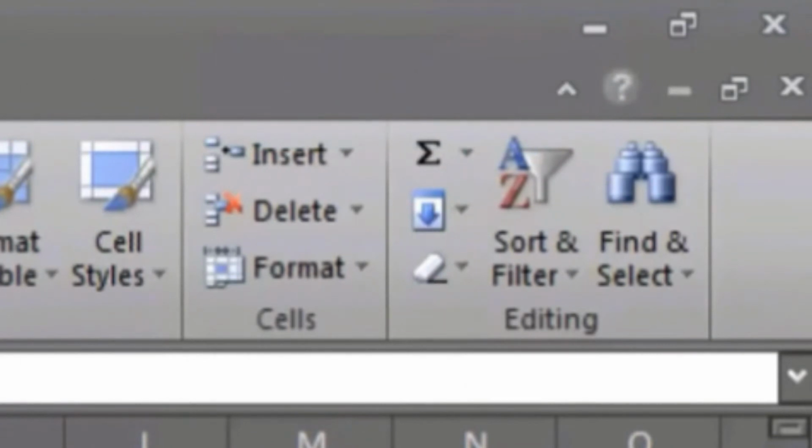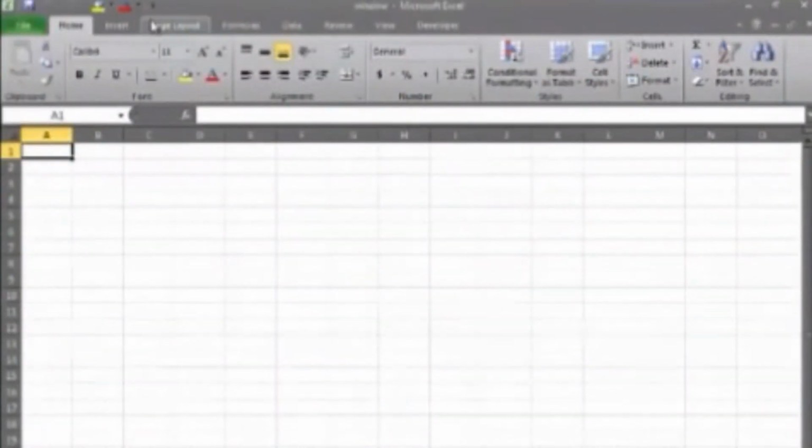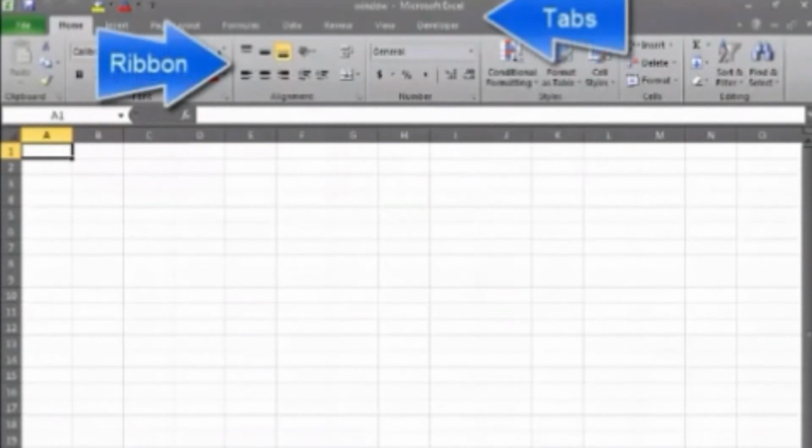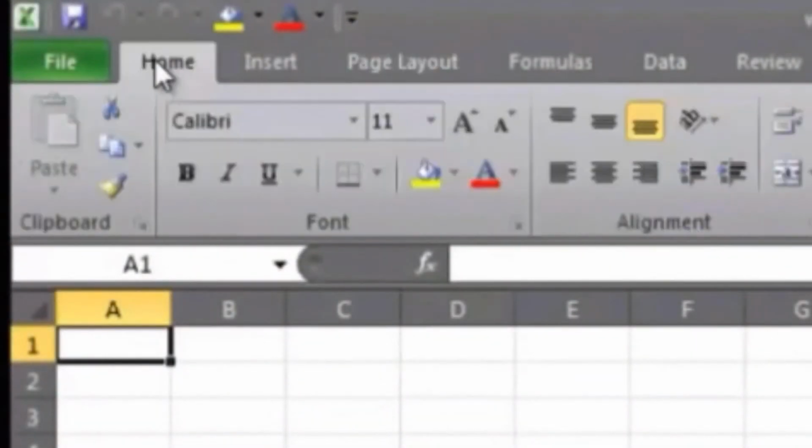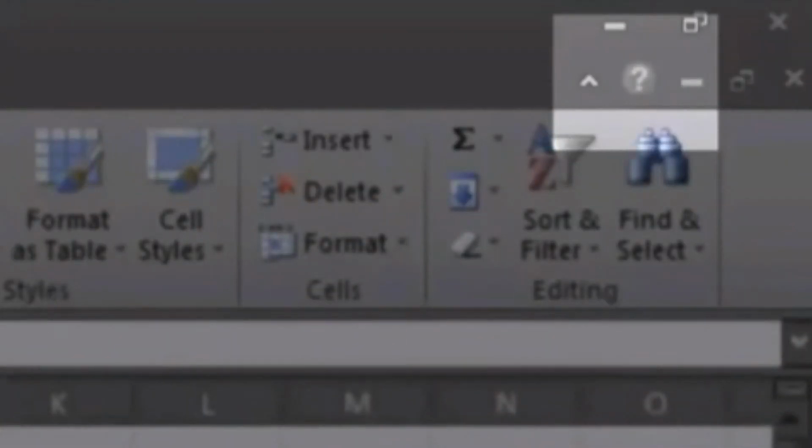Okay, so the second part of the Excel window that you need to be aware of is the ribbon and the tabs in it. We have the home tab. We can select the different tabs also, and this is called the command section. We have a lot of command tools that we can use in our worksheet.